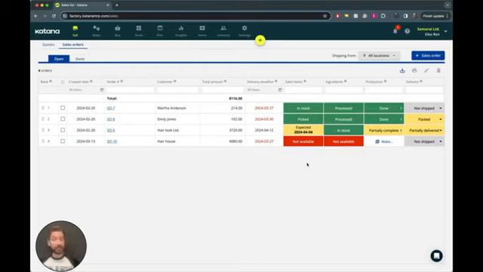Now, when you log into Katana, the first thing you're going to see is this screen right here, the sell screen. It lists all of your sales orders, provides you with an overview of their statuses, so you can check the availability of products, materials, production, and even delivery statuses, all from this screen.